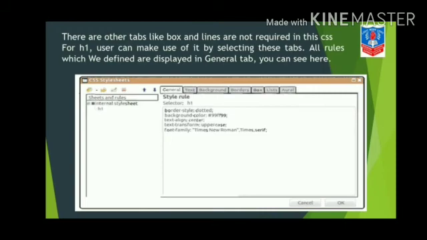Children, there are other tabs like box, list and aural. These are not required in this CSS for our H1. The user can make use of them by selecting these tabs. All rules which we define are displayed in the general tab. You can see here all the rules we have set, from text till border, given in this general tab.